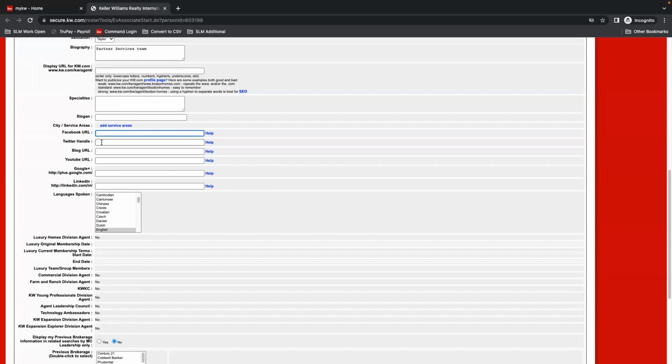And then here you can enter the handles for your page, your business pages and profiles that you've created. Here you have a section for languages that you speak. So if you want to select more than one, you want to select multiple.